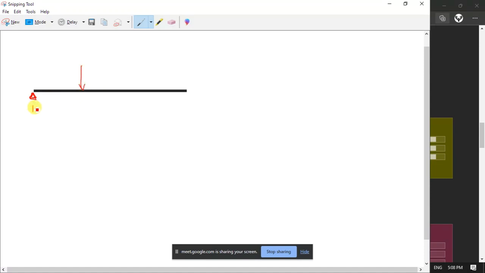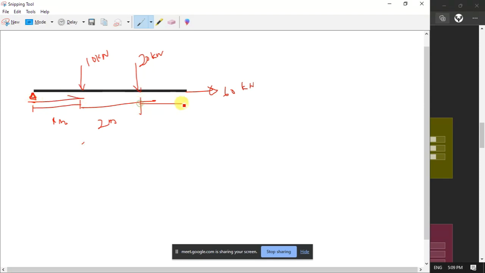Let's consider the distance from here to here is 1 meter, and the load is 10 kilonewtons. Then I'm going to apply one more load here. The distance from here to here is 2 meters, and the load is 20 kilonewtons. At the end of the section I'm going to apply a load horizontally, which is 60 kilonewtons. The final distance from here to here is 3 meters.